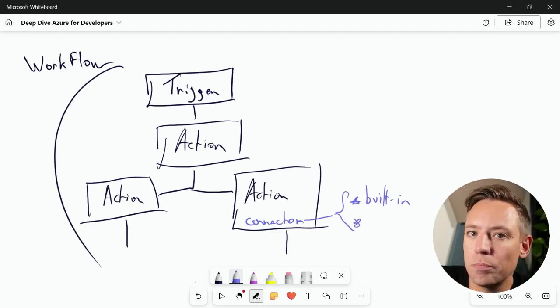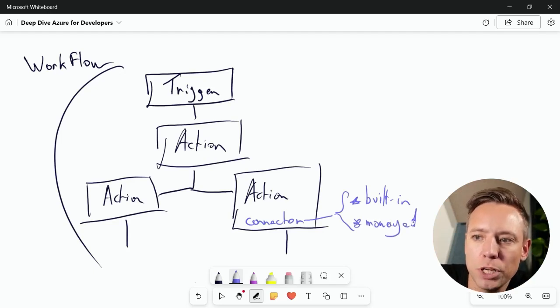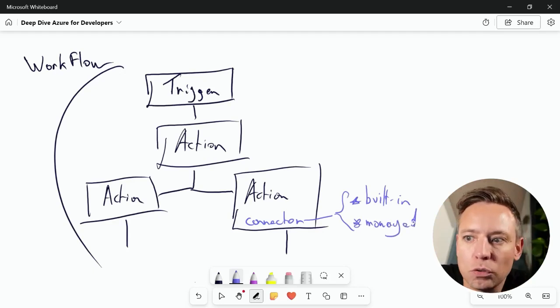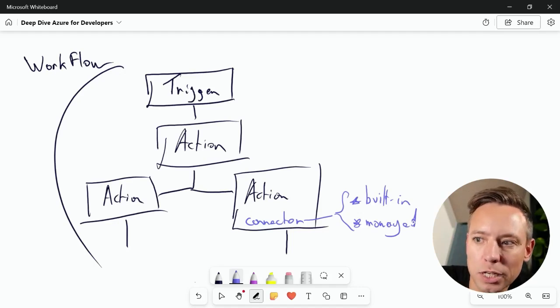Next to these, managed connectors exist. These are essentially pre-built proxies or wrappers for services and servers like Office 365, Salesforce, SQL Server, SAP, and so on. At the moment of recording, there's more than 1,000 different connectors available to choose from.